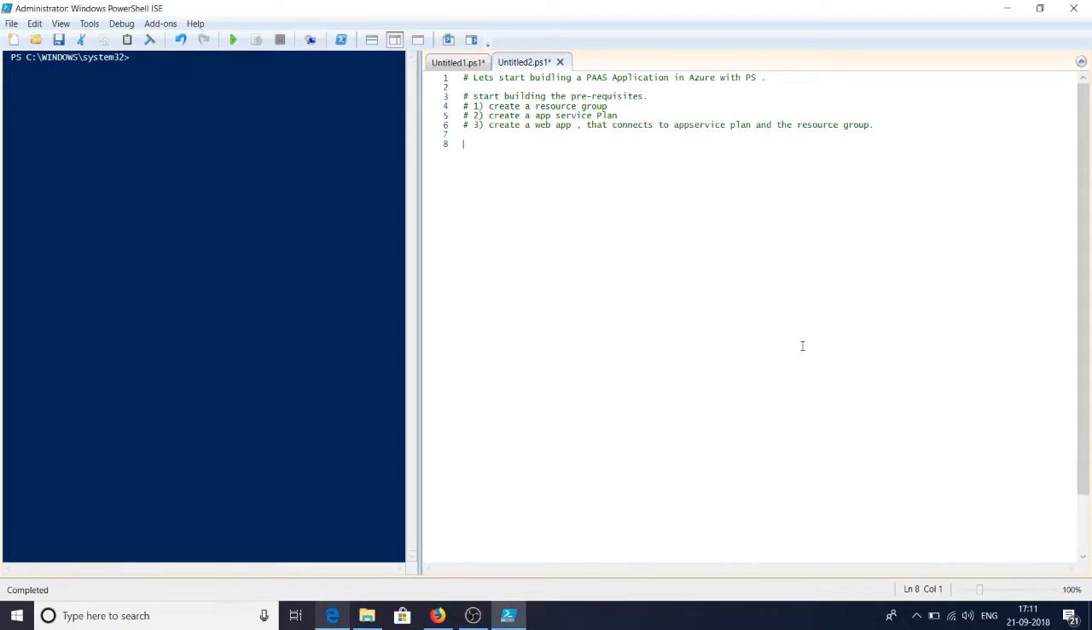Now that we know the basics of PowerShell, we got the ground ready, we have the prerequisites installed. Let's go ahead and start building something in Azure. We have the authentication done. We just did the authentication to Azure.